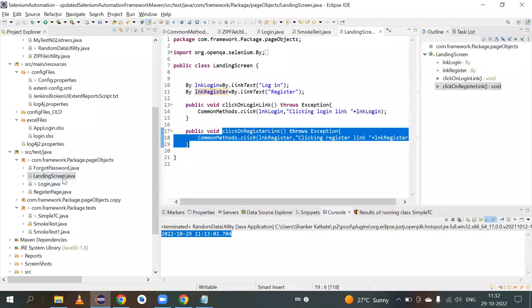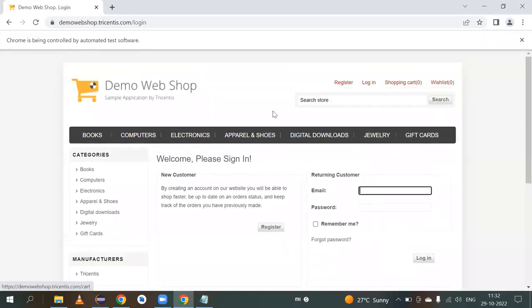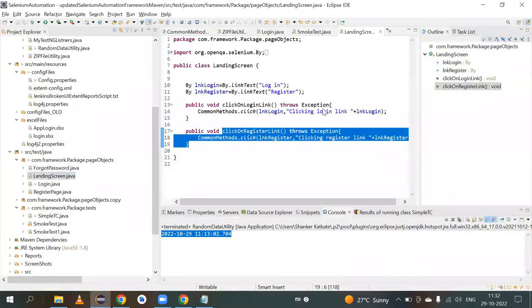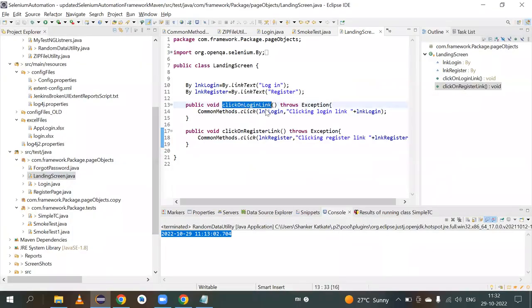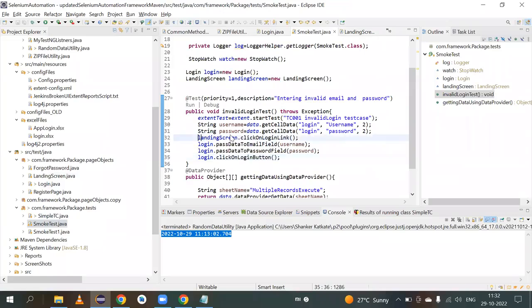So I have 2 different classes, 2 different pages. One I'm calling the landing screen, and the next screen I'm calling the login screen. After clicking on the login link, we get the login page. That's why in our test case, the first step is to click on the login link. To click on the login link, I've already written the code, and here I'm just calling it.